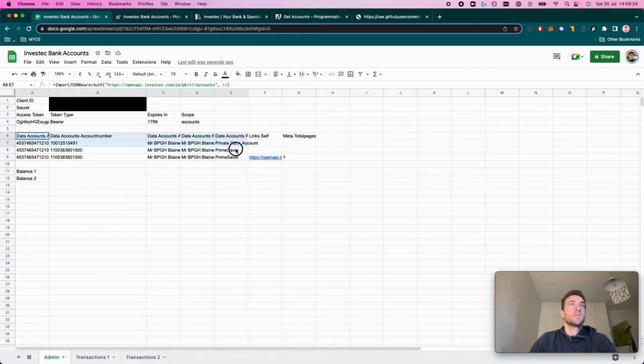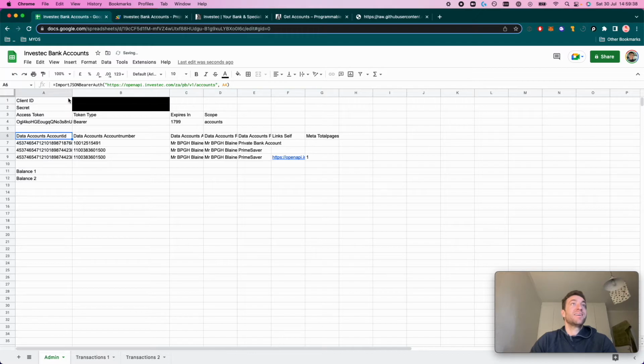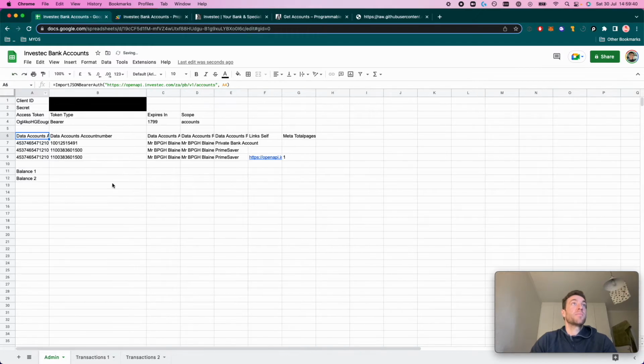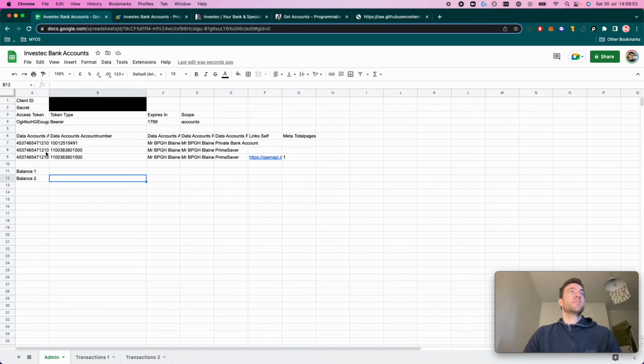These are my accounts. I've got a private bank account and a Prime Saver account. The reason I'm doing this is I can't use my account number with the API. I need to use my account ID, which is only available through the API. So that's my account ID for my private bank account, and that's my account ID for my Prime Saver account. So balance 1 would be private bank, and balance 2 would be Prime Saver.